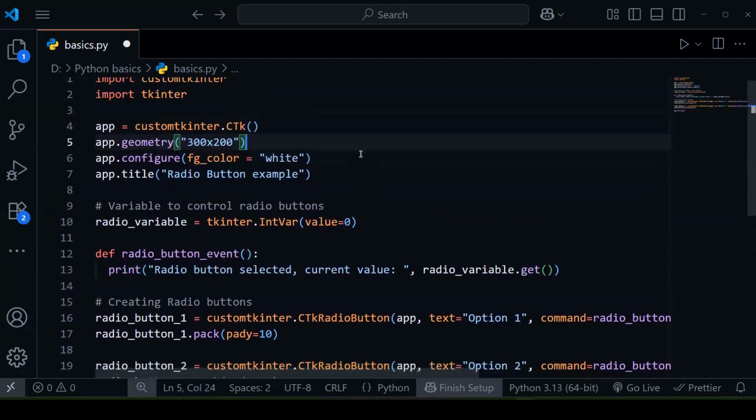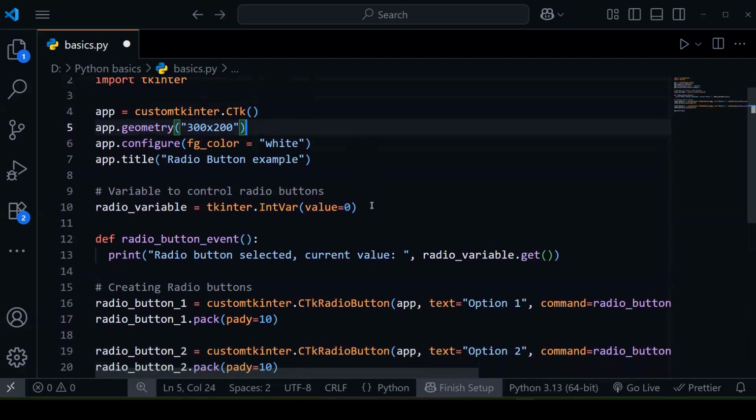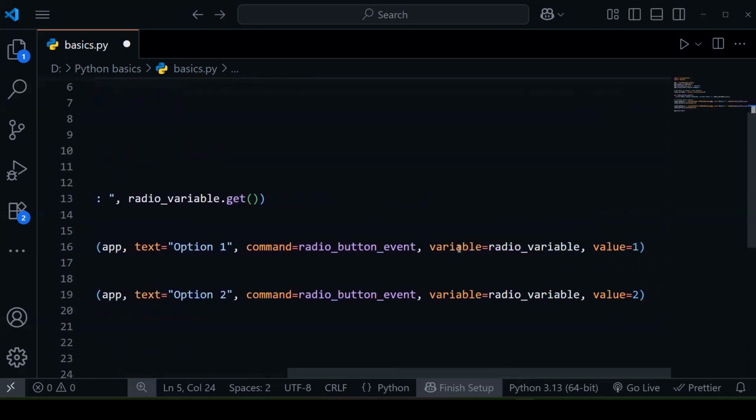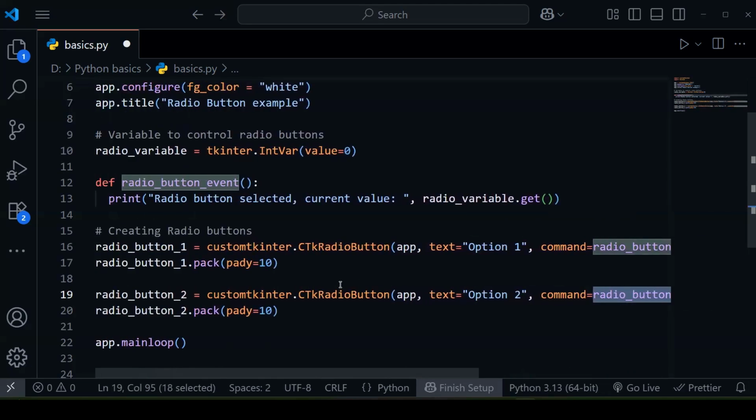So what's happening here? Basically, we created a variable called radio variable. This will hold the currently selected option. And each radio button is linked to this variable using this variable, and the value tells us which button was picked. If you select option 1, then the variable becomes 1. If you select option 2, then it becomes 2. And finally, the command radio button event calls our function whenever the selection changes. So when you run this, selecting any option will print its value in the console. Let's check.